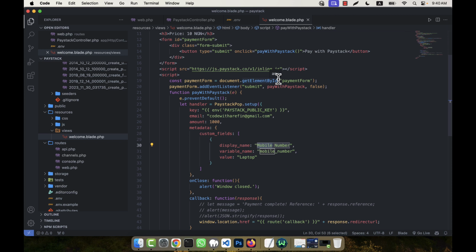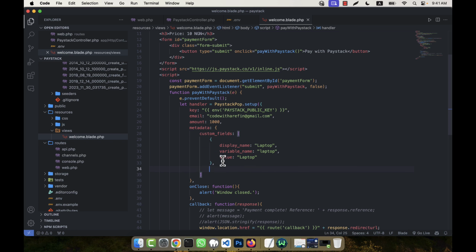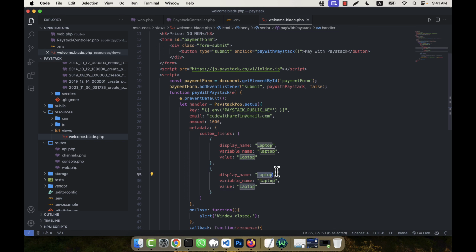Here the display name will display, for example, laptop, and I am going to give the variable name laptop. So this is one field. I can use multiple fields here; quantity can be another one, with variable name quantity and value equal to, for example, 1. So let's do it now.